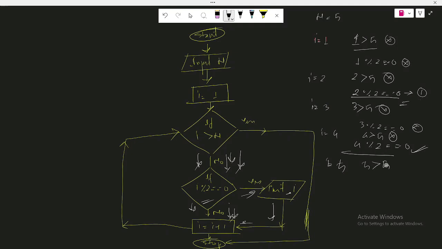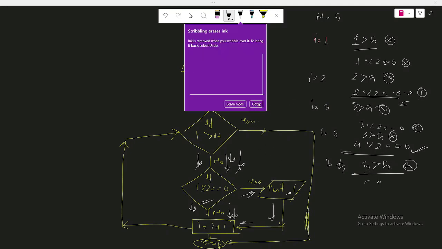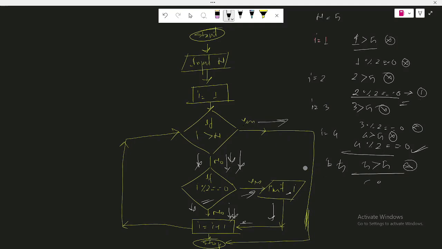Here I is 5. This is also not true because we said greater than, not greater than or equal to. So it will not check further and will not continue to the next. It is no, and here it cannot proceed, so in that case it will break the loop. That's it, I hope you have understood. This way we can identify even numbers among a particular set of numbers.